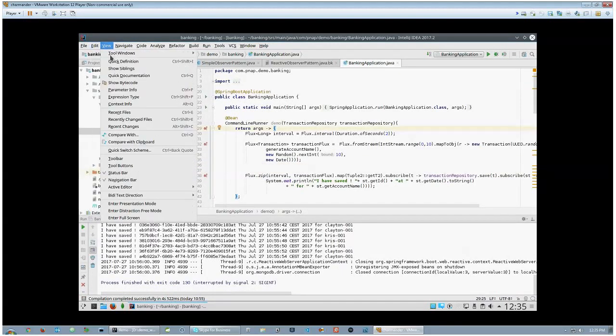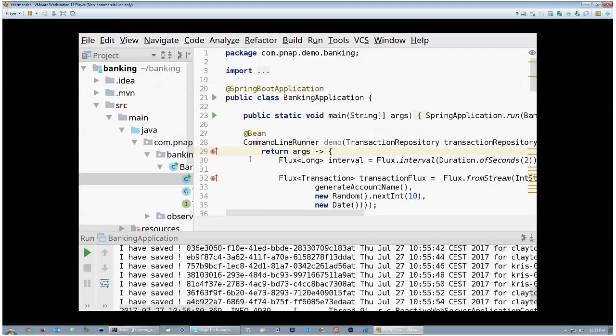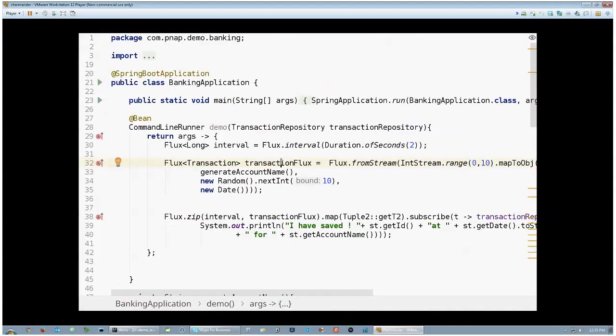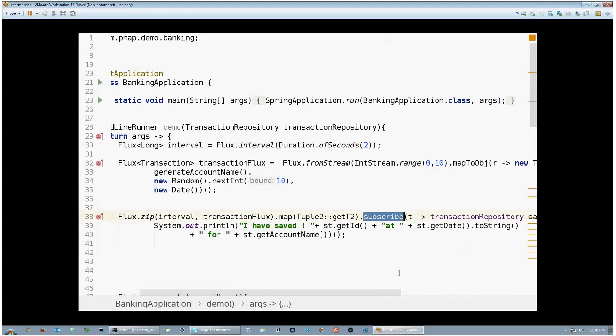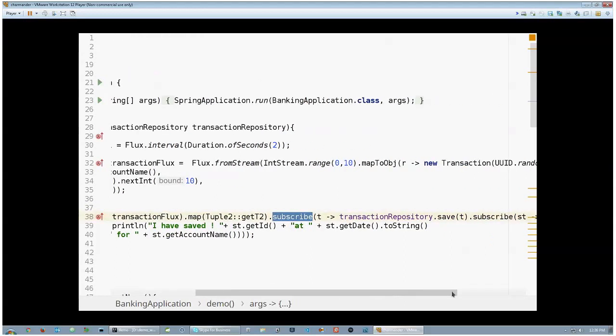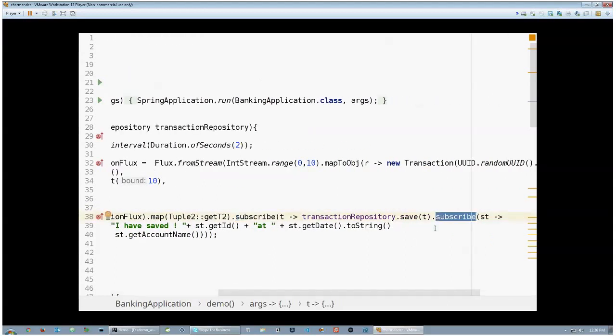Let's just pick up quickly where we left off last week. Last week we ended up with this. We have a way of generating data and an interval to slow it down, and a way of getting the two streams together. Now we will understand a little better, hopefully, the nature of subscribing to the stream of data, performing some work on it, and subscribing again to the result.